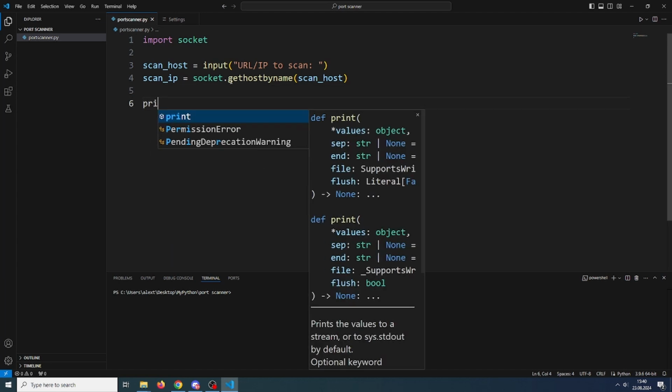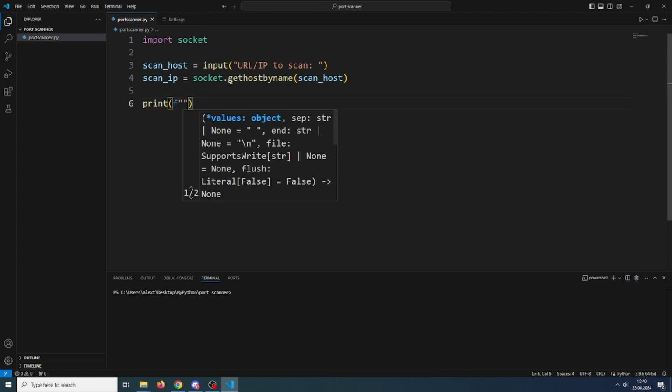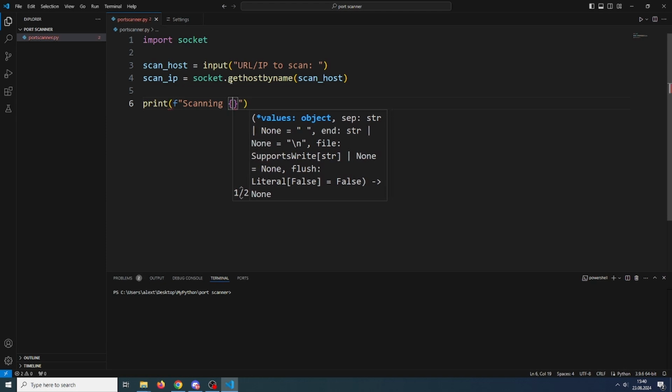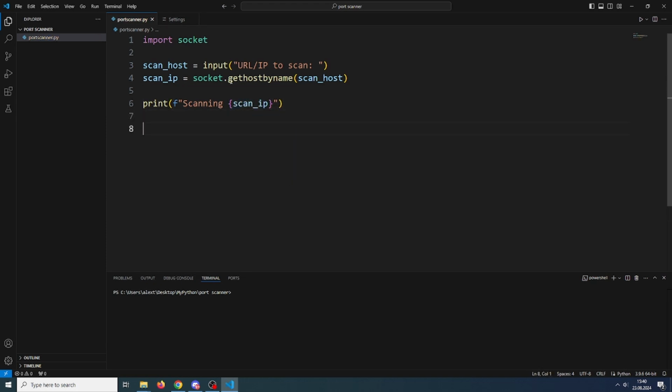Now let's print the IP. Let's print scanning and then the scan IP. And now let's actually scan all of the open ports. Before we scan the ports, we should also set the default timeout so that it doesn't take too much time. I'll just set it to 0.05. You can set it to more if it's a bit slower. If it doesn't work, set it to something like 0.1 maybe.